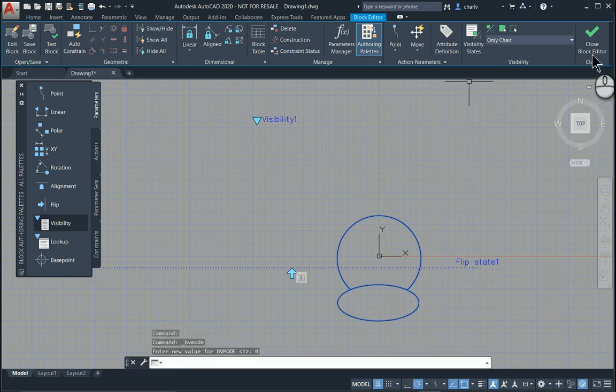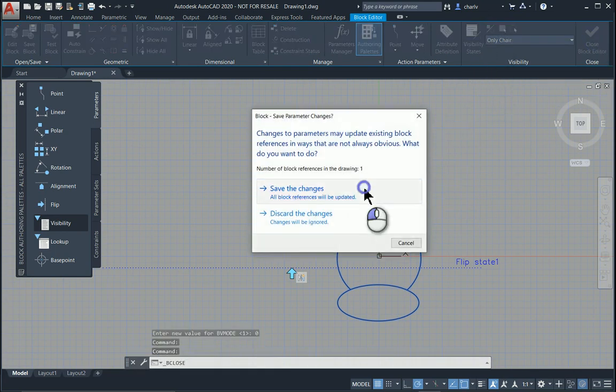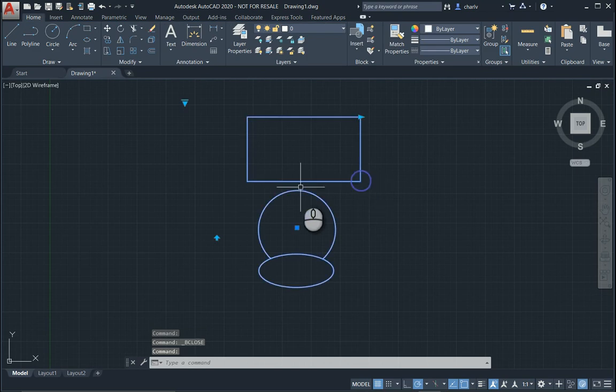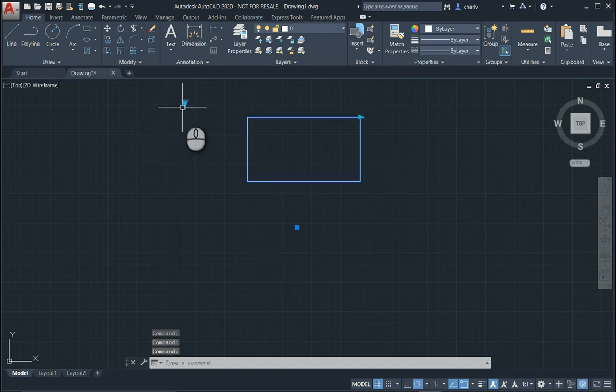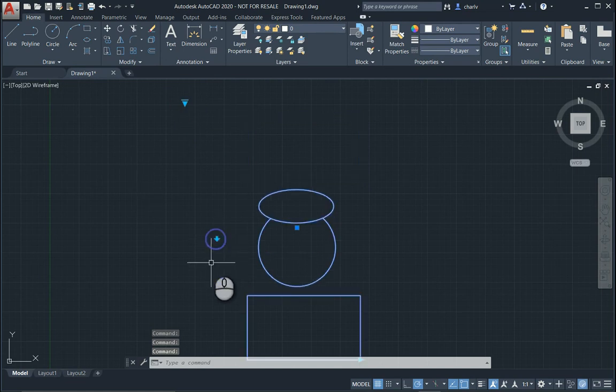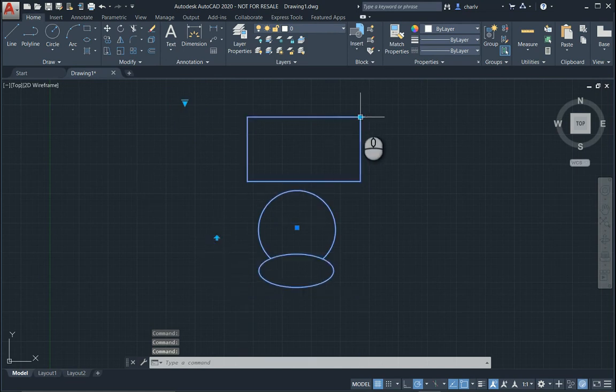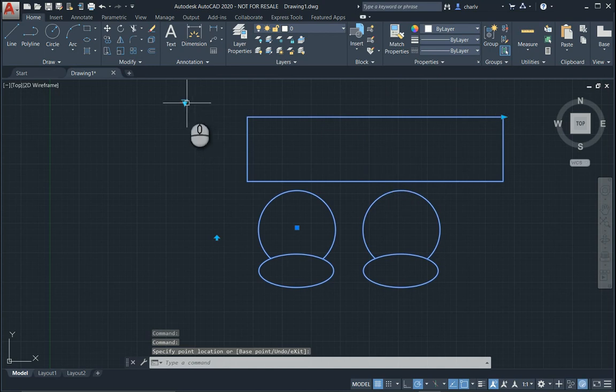Right, okay, so I'm going to close that, and then close the block editor, save it, and let's see if these three states display. They display, and if I go only chair, it'll only show the chair. If I set it to only desk, only the desk displays, and then obviously both displayed. Both these groups still work, and there we go.